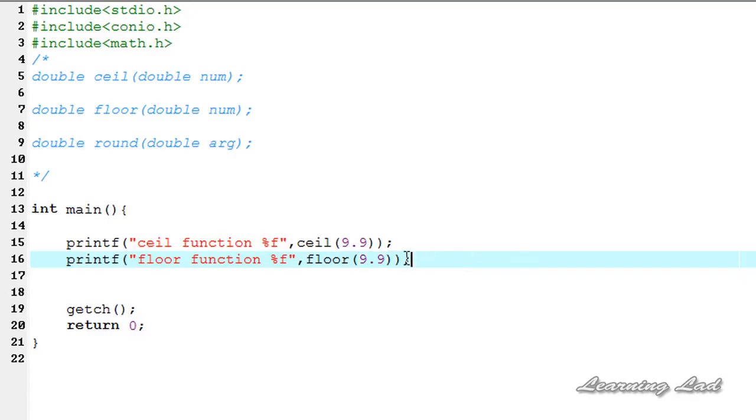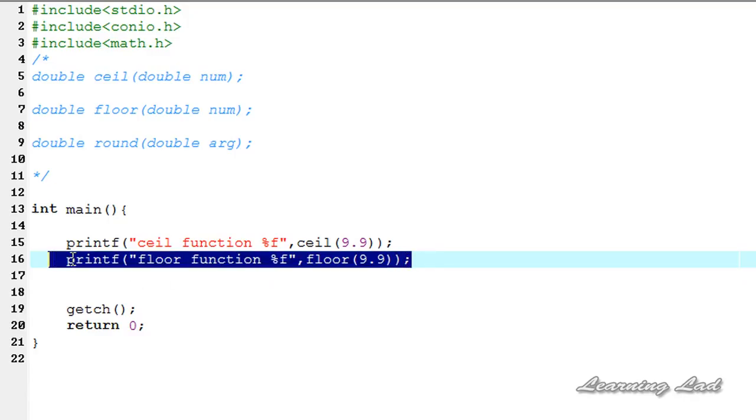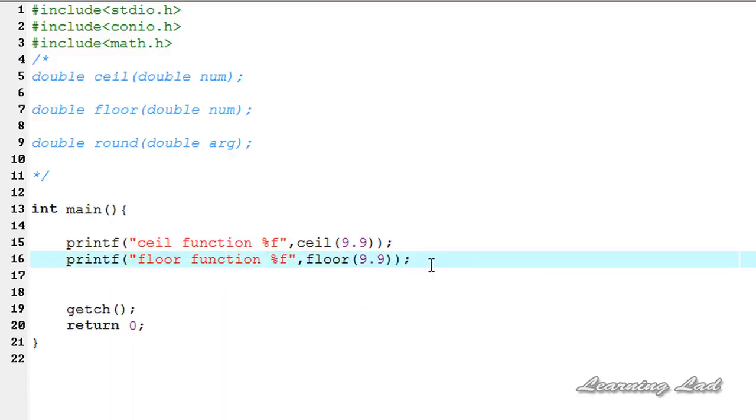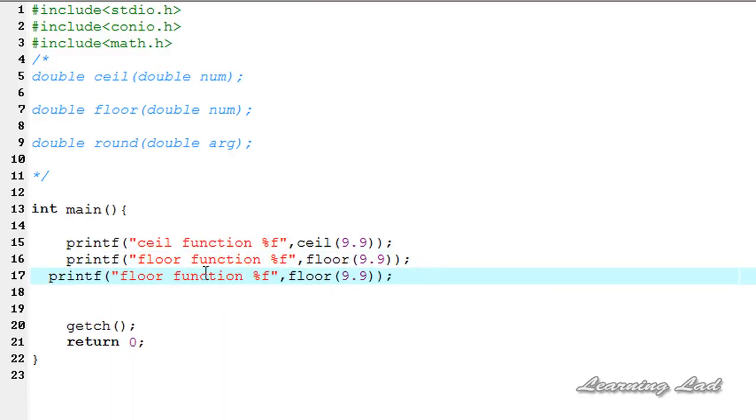And next I'm going to copy this one and paste it in the next line. Here we're going to say round function. This round function is going to return the nearest integer value. So the integers around 9.9 are 9 and 10, and the nearest one is 10. That's why it's going to return a value of 10.